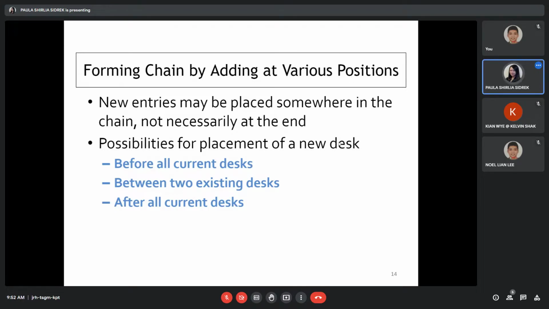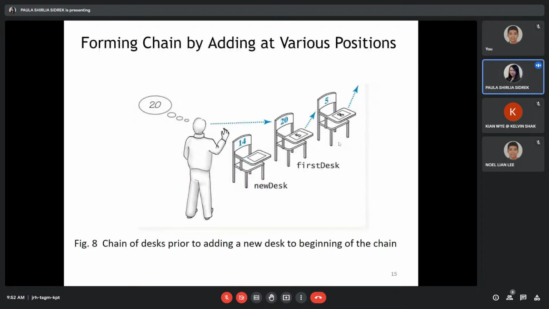So that is a chain of linked lists. This is conceptual. Next one. Adding at various positions is indicated by this example. You have the first disk here, and then you have the second disk here. This illustration is showing that you want to add it somewhere else, which is referring to here, the beginning of the chain. Yes, you can do that. So this is the illustration of that.